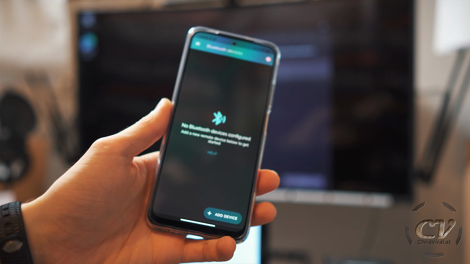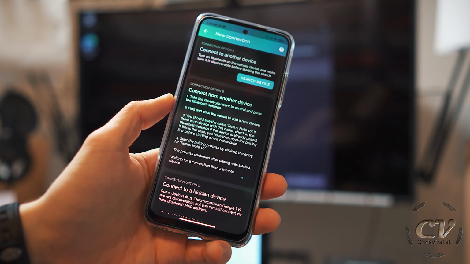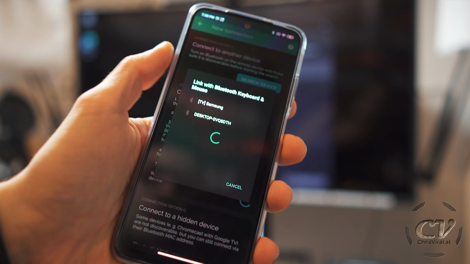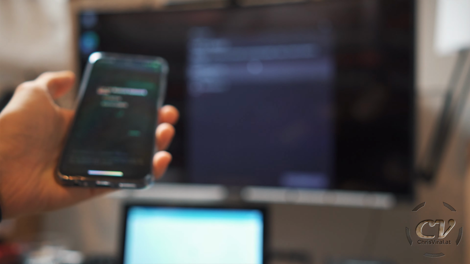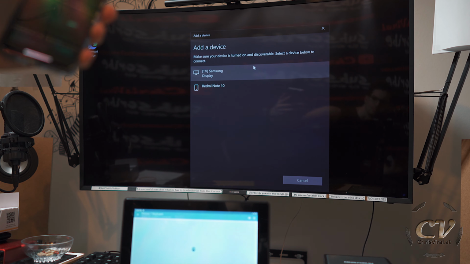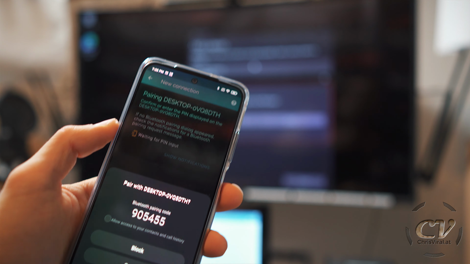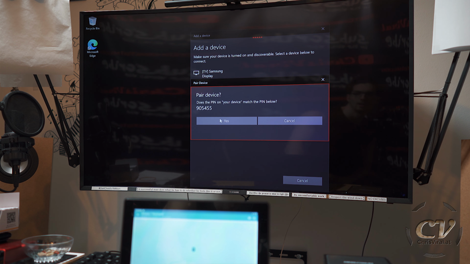Now it's scanning. And now in the app, we need to click on add device and then click on search device. And then as you can see, it already found it. It's a desktop and right here it's a Redmi Note 10. And I will click in the app on the desktop. Click on yes. Allow the pairing.